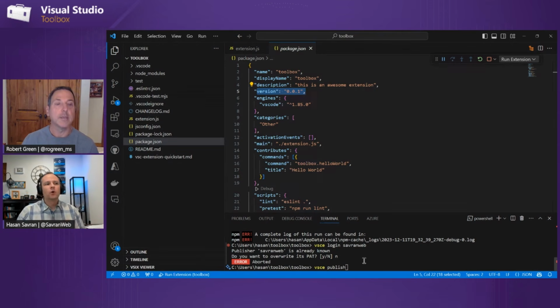Or you can go here in the publish command and say 1.1.1, and that will be taken as the version. So it will override whatever you have in the package.json. Does it update the package.json? It doesn't. No, it doesn't.